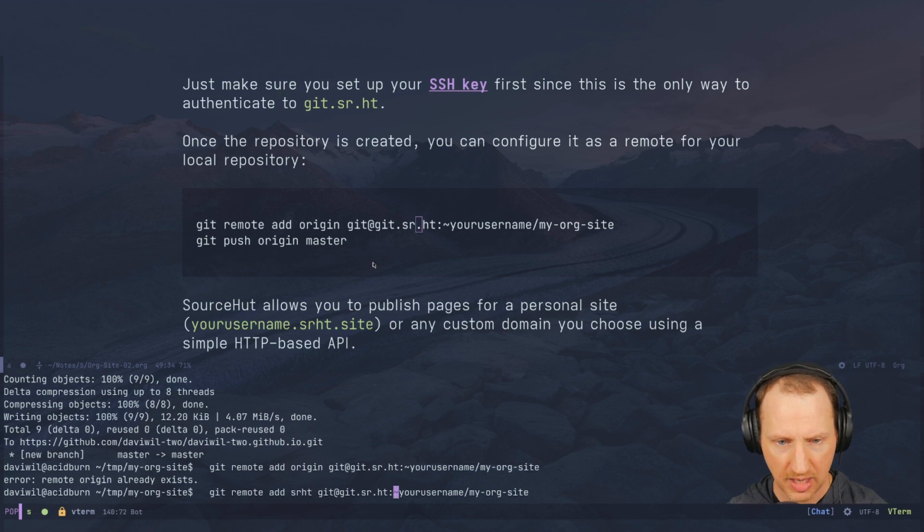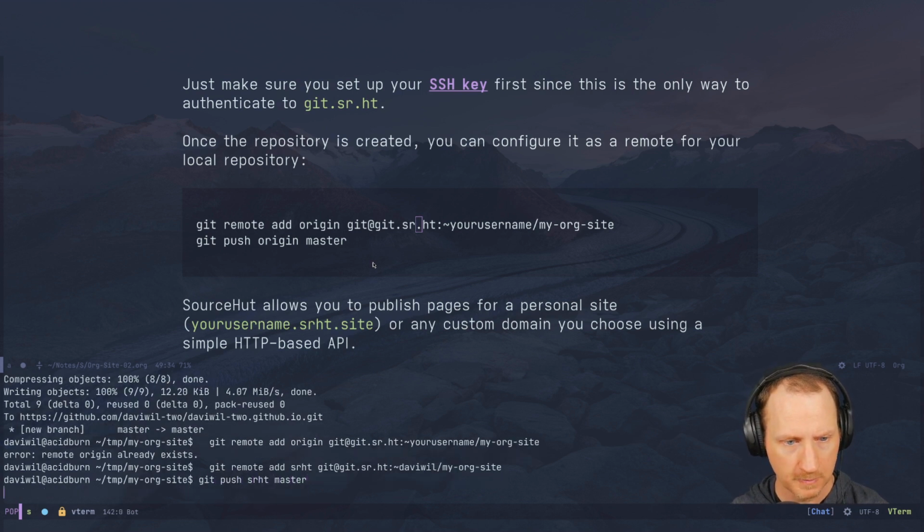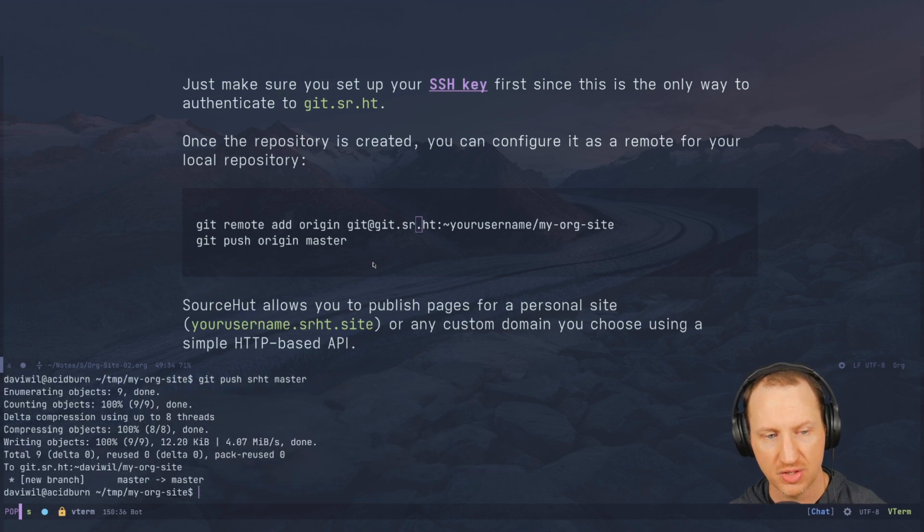So in my case, I'm going to paste this in, and then I'm going to rename this to SRHT, and then I'm going to change this username to David Will because that's the right place for that. And now I should just be able to do git push srht master. And since I'm using SSH authentication, it just pushed right away without any trouble on my part because it knows which key to use and my account's already set up to use that.